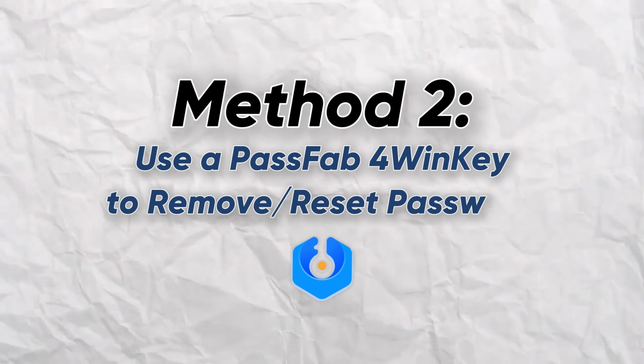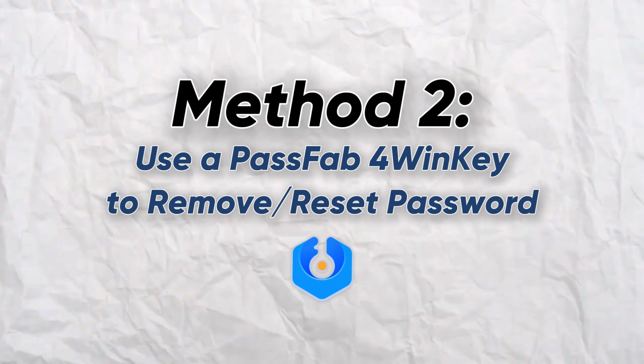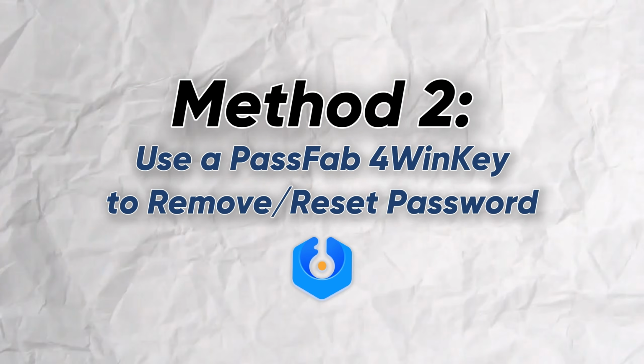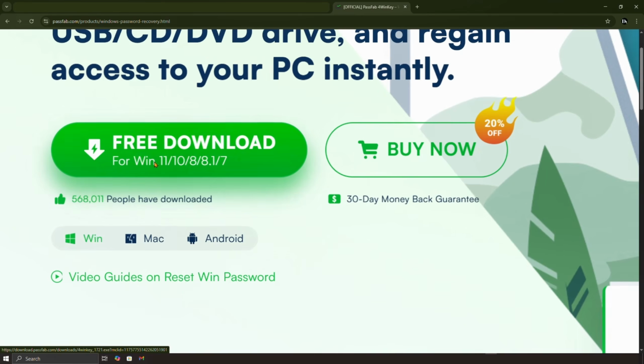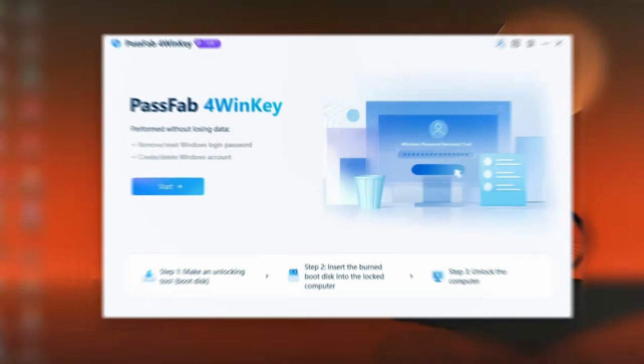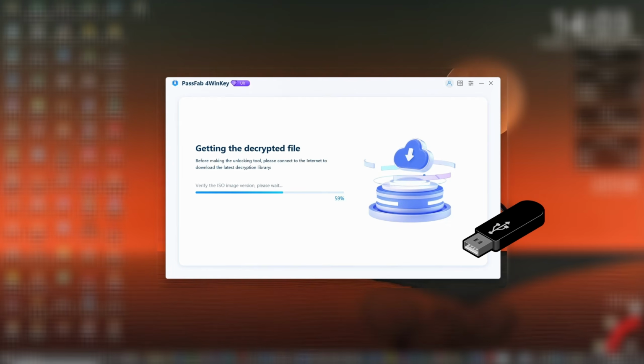If you never made a reset disk, the next method is even more reliable. You'll need a Windows password recovery tool called PassFab for WinKey. Use the link in the description to download the program on another working computer. Open PassFab for WinKey once it's installed. Plug in a blank USB flash drive and click Start to begin.